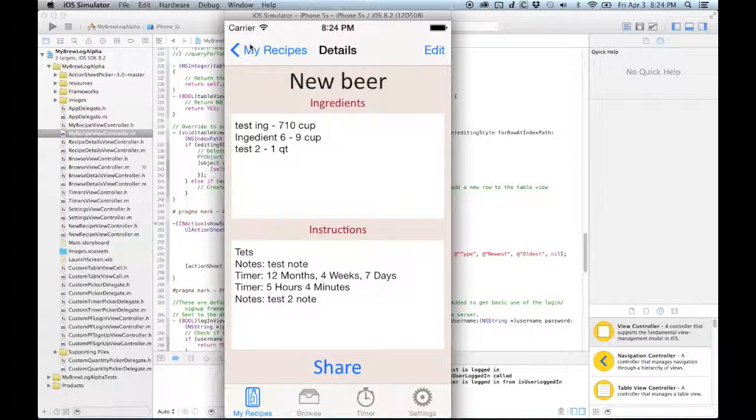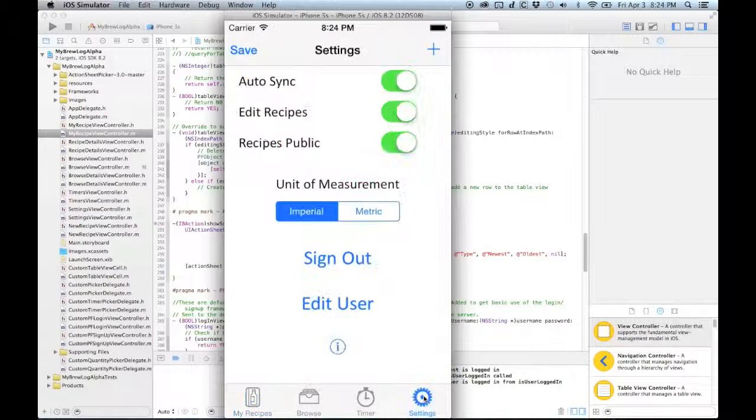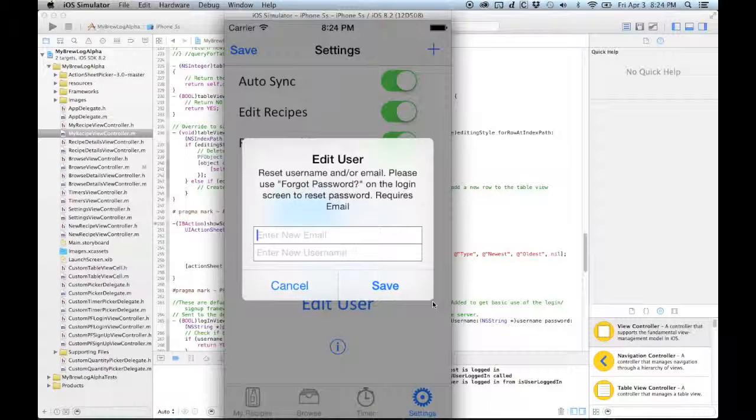All right, and then the only other thing I've gotten working is a single button on the settings, and it is to edit the user. This allows you to change your username or your email from this page, or both. You can do both of them at the same time if you wanted to, email being the top and username being the bottom.